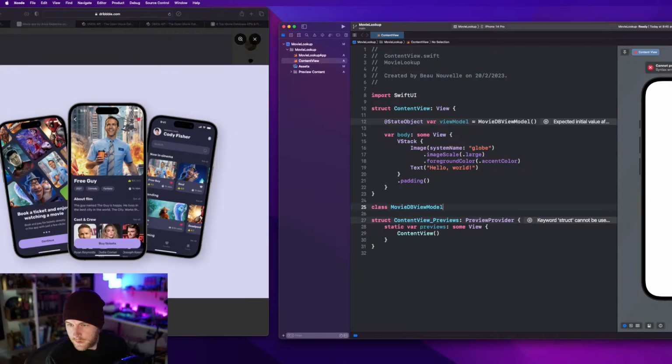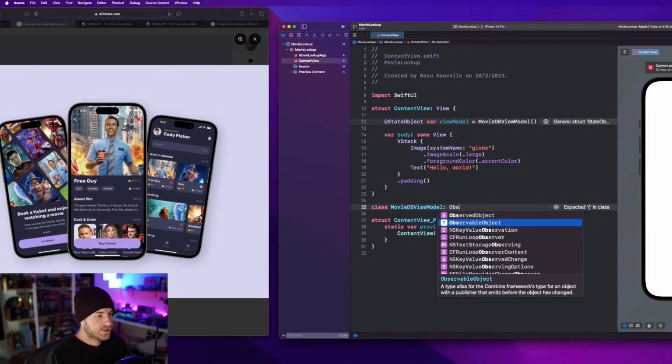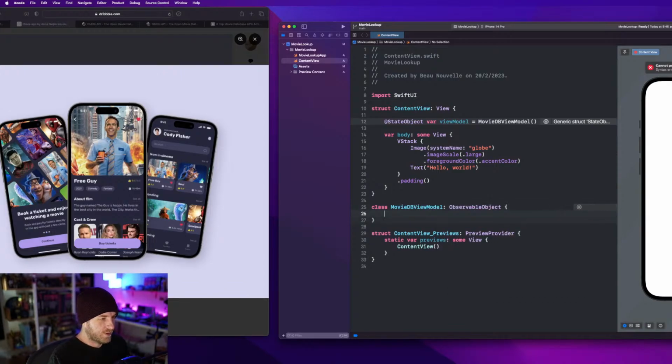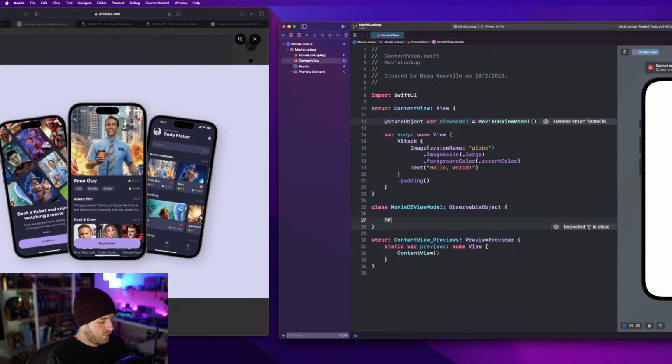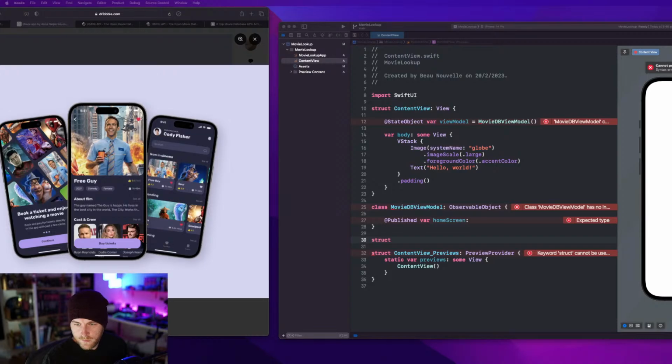View model, you can see that okay, yep. ObservableObject. Now remember, it's observable, able. Anything that's able is generally a protocol, which you would use up here, not the other one. And then in here we'll have a published variable, let's call this one homeScreen, I guess. And then in here we'll probably need another type for what these tiles are, the data backing them.